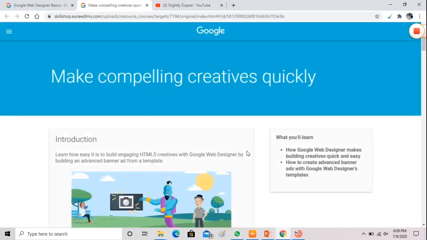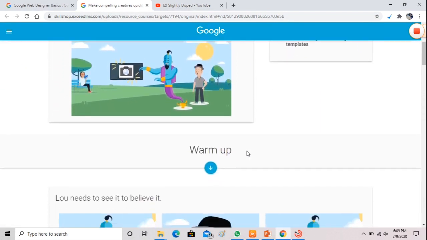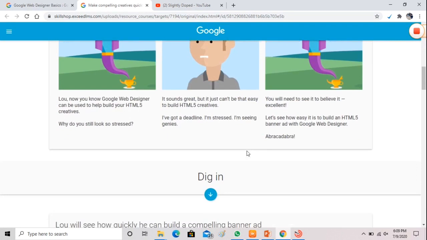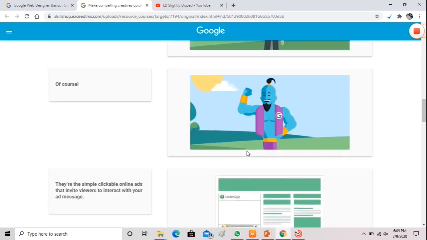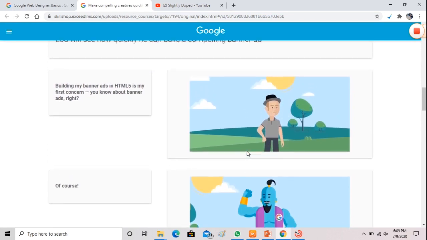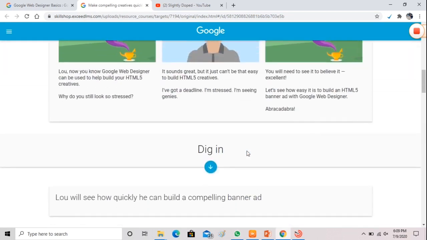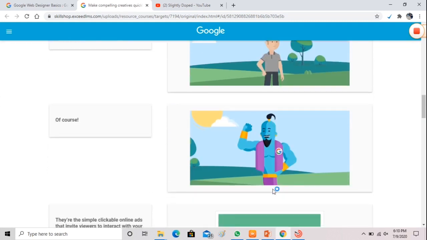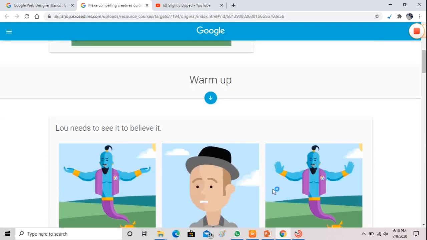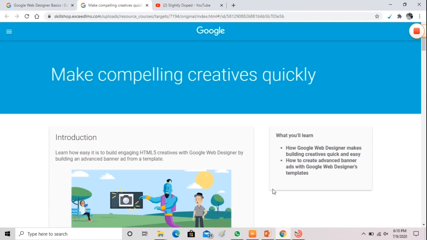So basically this is the Google Web Designer basic tutorial, but without any coding. You can see the details of the course. Here you will learn about banner ads, how to create banner ads from scratch. You will learn how to create banner ads using Google Web Designer. So you can take the course and read the documentation.